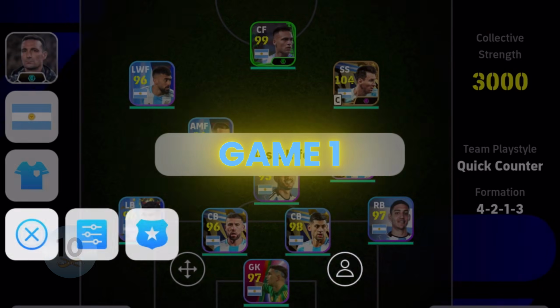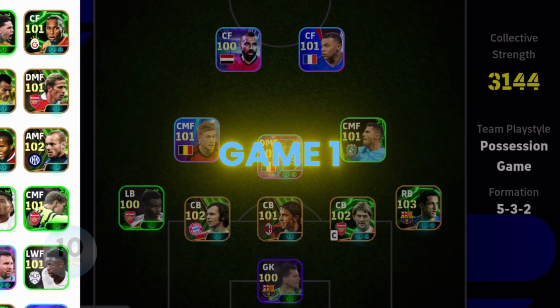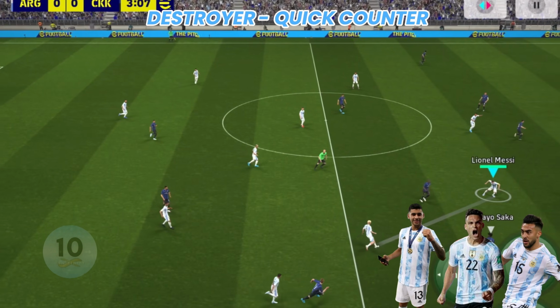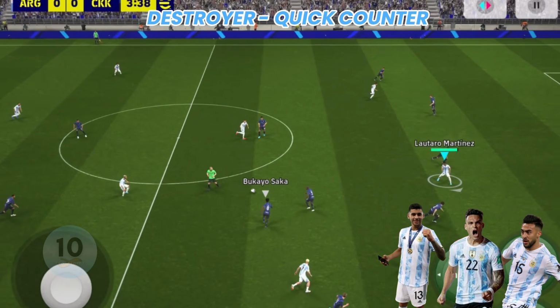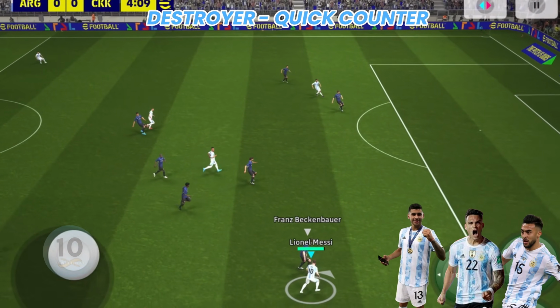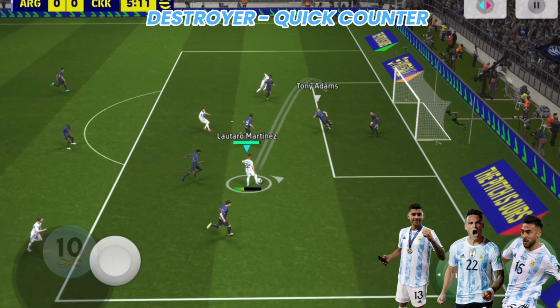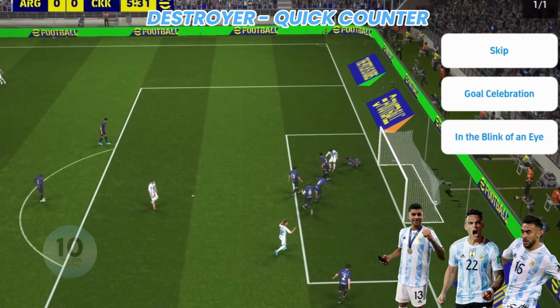For the first 2 matches, I'll use a full Argentina squad, and in the third match, I'll use the main team. I'll start with the first 4-3-3. Romero regained possession by staying aggressive. Then a lucky steal, and every attacker rushed into the box.